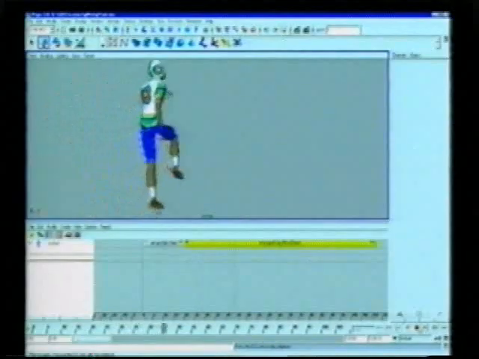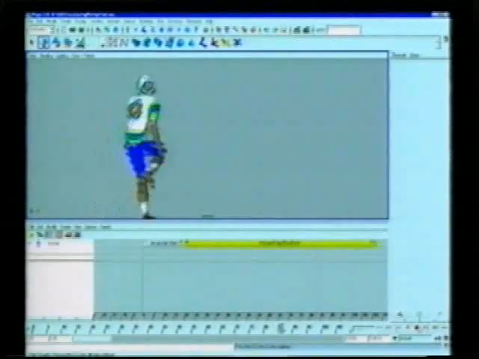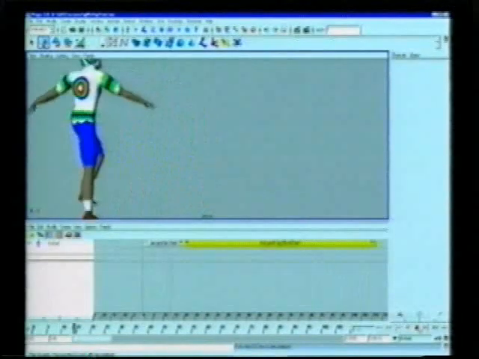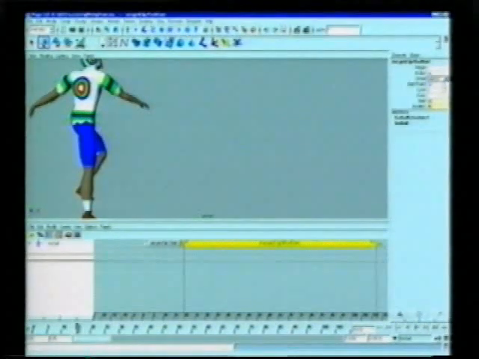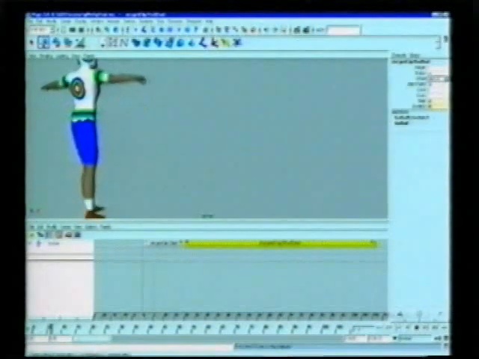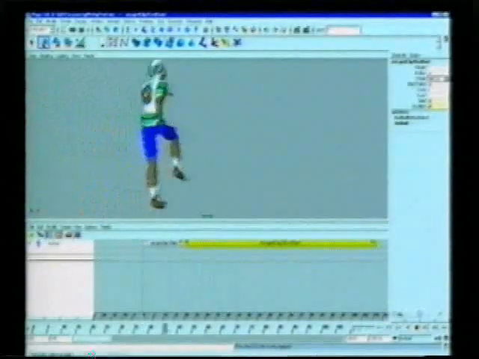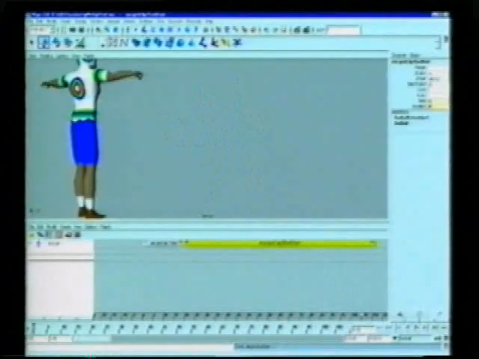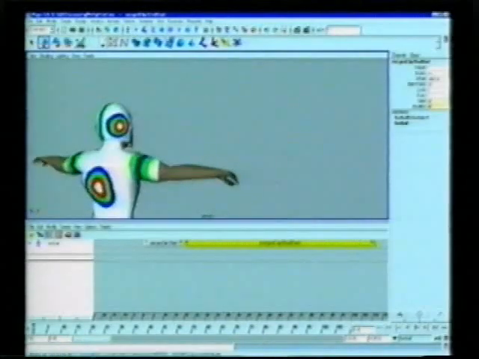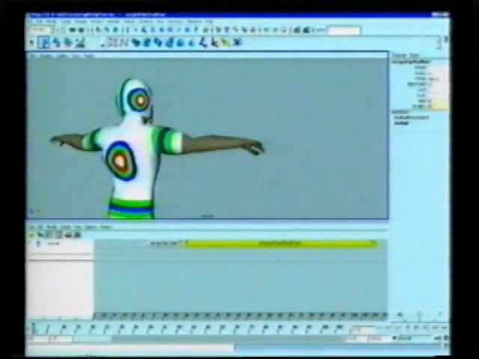So it goes up, goes through the skip, and comes back to where he started. So I must set my offset to relative mode. Let's rewind and play one more time. Now you can see a little bit of weirdness through the shoulder and maybe in a couple other places as well, but let's get in a bit closer here so we can see that.